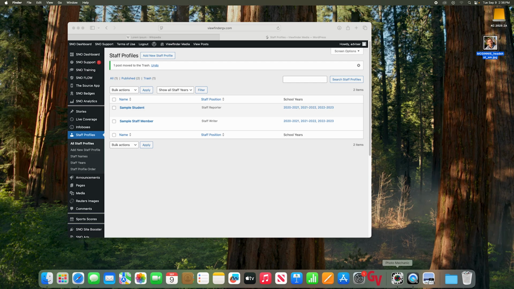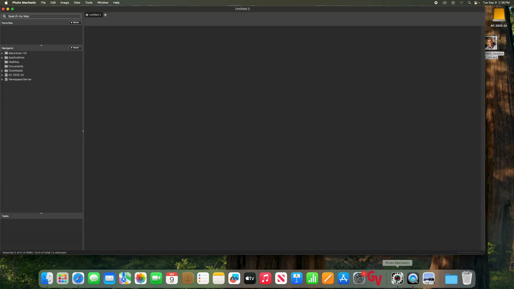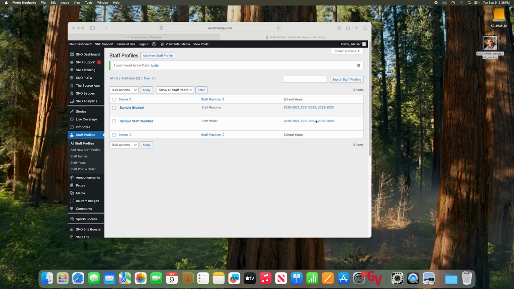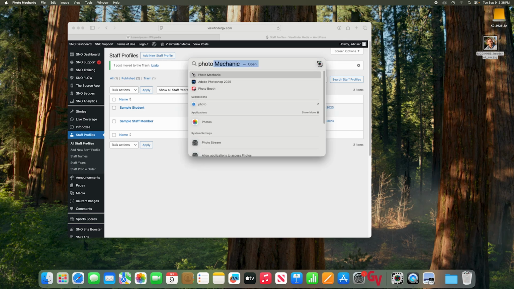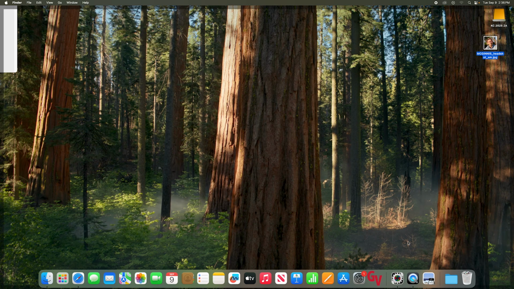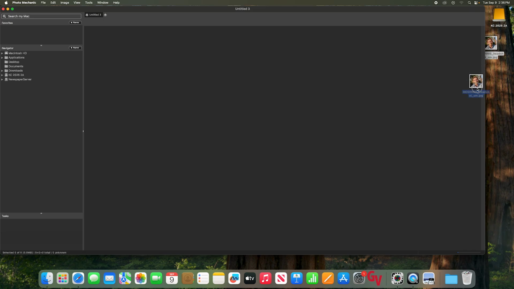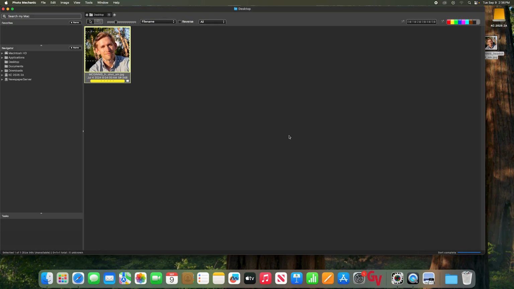So if you don't have Photo Mechanic open, you can find Photo Mechanic here. And for more information about how Photo Mechanic works, you can look up our Photo Mechanic tutorial. You can go up to the search bar and type in find Photo Mechanic, and you can just simply drag and drop your image onto the Photo Mechanic icon. Now here is what I'm going to do.